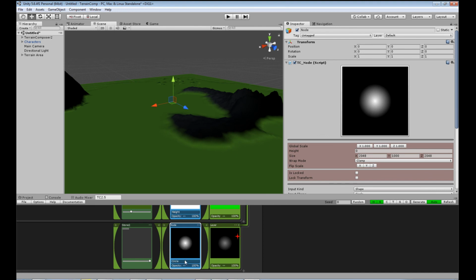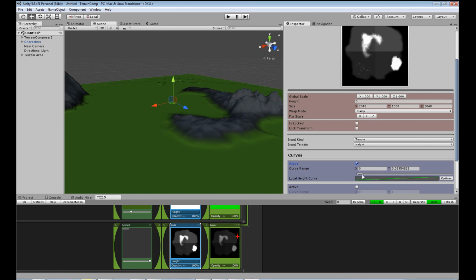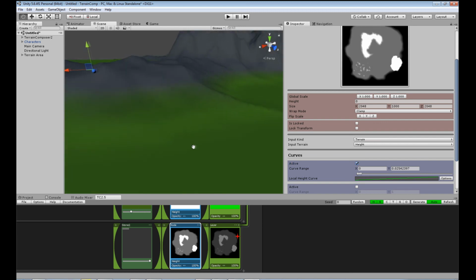I'm going to change this one here to height, and we want to stick that up and go with the height function. We want to drop that down a bit, so now we can see a little bit cleaner on the blend there as well. So that height will then be covered by the stone.